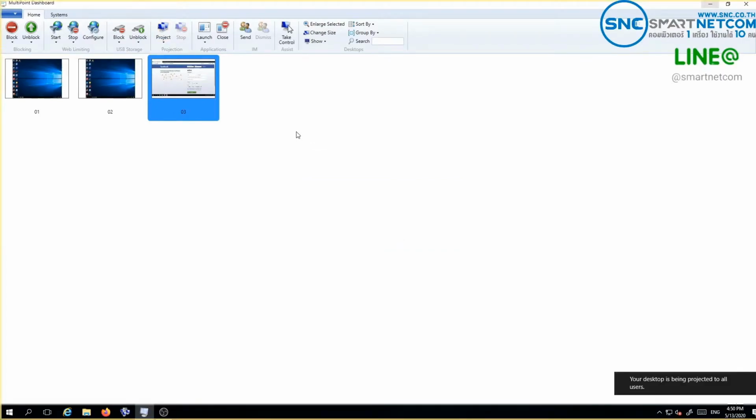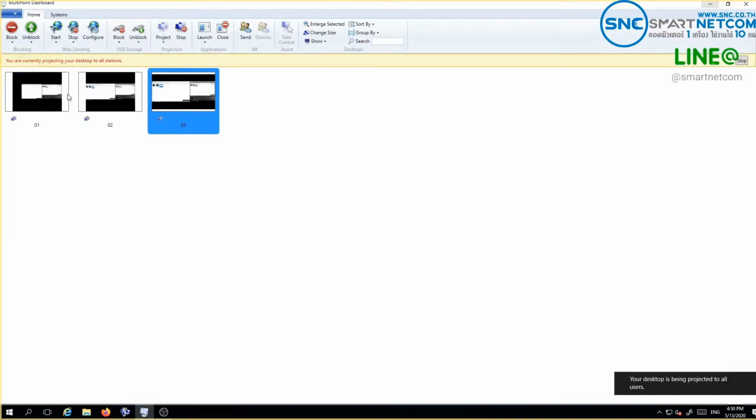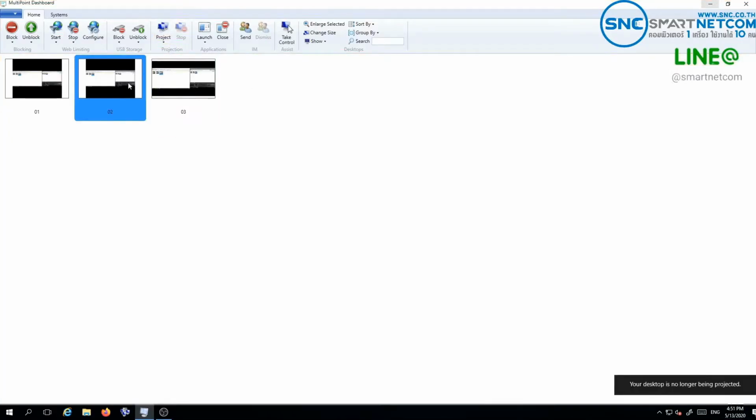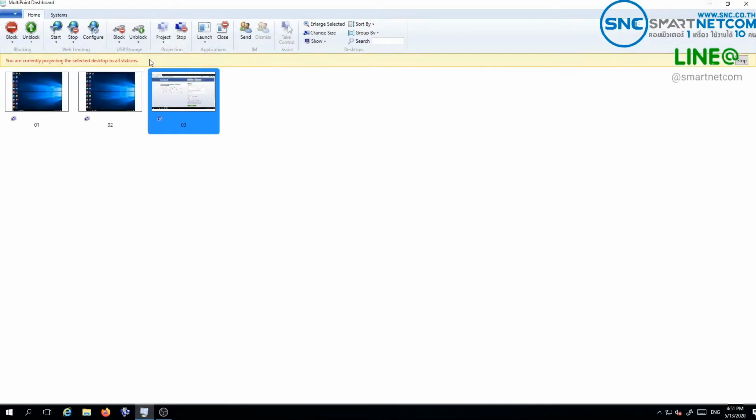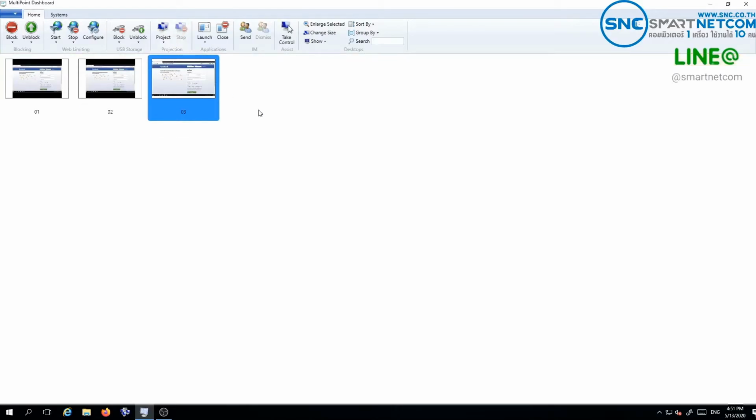Every machine will see what we do. See already, press stop to stop. Or the projection that we choose sends the screen that we choose to another machine. Facebook, we press the third one. It will send the page of this machine to another device. Other devices will see the Facebook page as well, and you can stop as well.